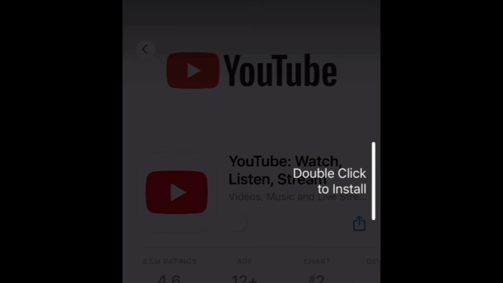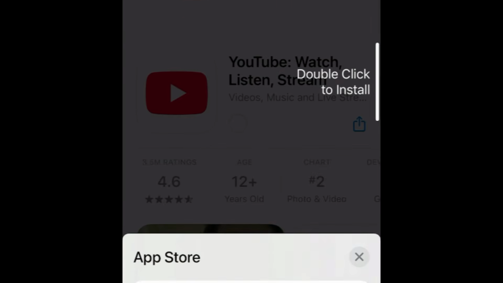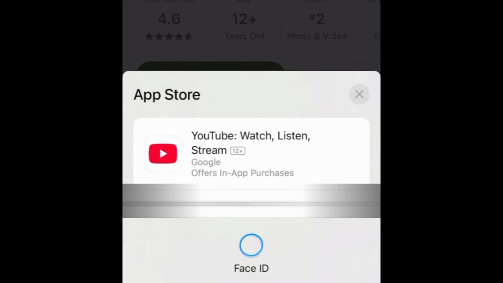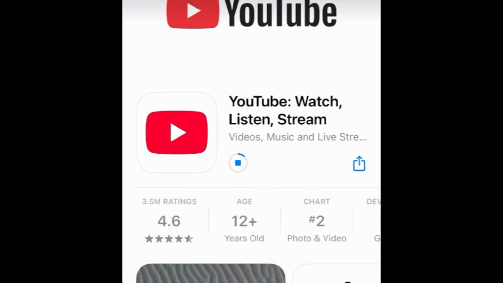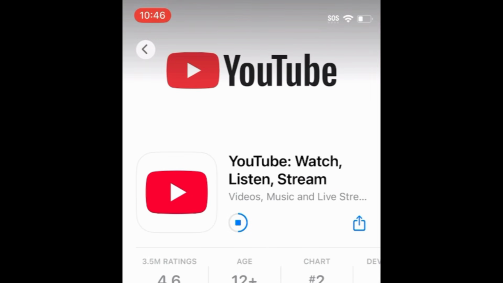If prompted, use Touch ID, Face ID, or enter your password to confirm that you want to download the app. Wait for the installation to complete. Then tap Open to start using YouTube. That's all it takes to download the YouTube app.